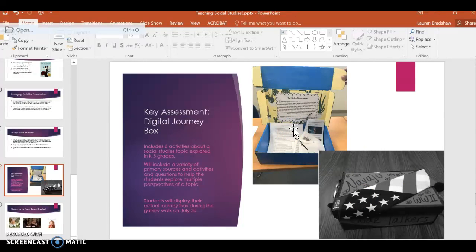The journey boxes are going to include 6 activities about a social studies topic explored in the K through 5 grade levels. You are choosing your topic, and we will help hone your topic better as to what exactly you want to do when you have your virtual meeting with me. Each journey box will include primary sources, a variety of them, and activities and questions to help the students explore multiple perspectives about the topic.